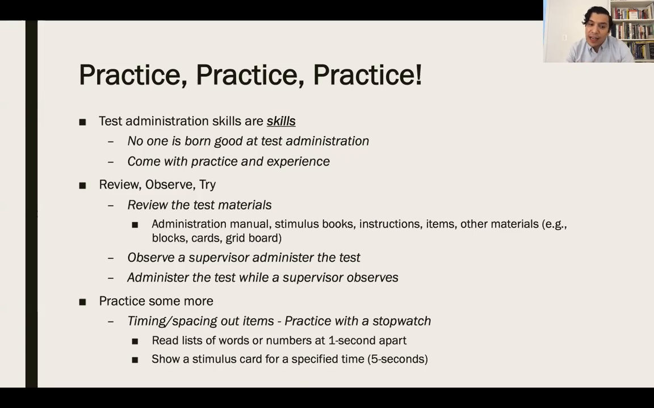And then after that, I'll practice some more, practice, practice, practice, right? And there are some tests that require a specified spacing between items, right? So say there are some tests that ask the examiner to read words, lists of words or numbers at 1 second apart. And so I'll practice administering items with a stopwatch, right? Just to get the pacing correct.